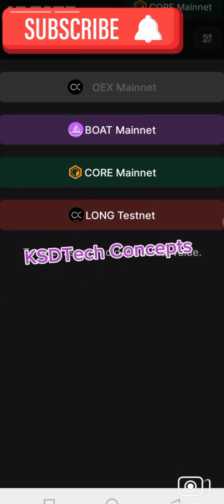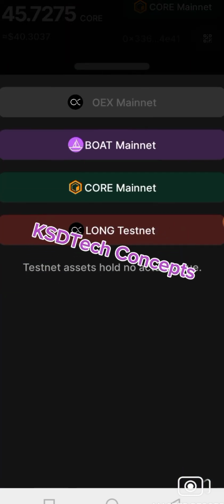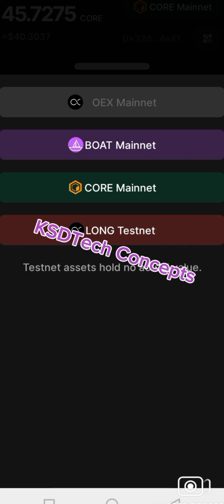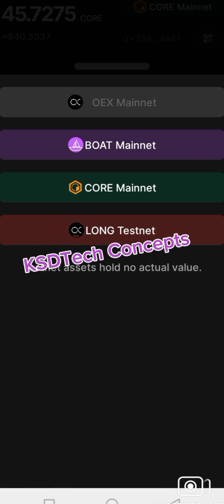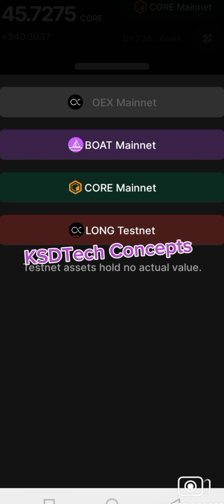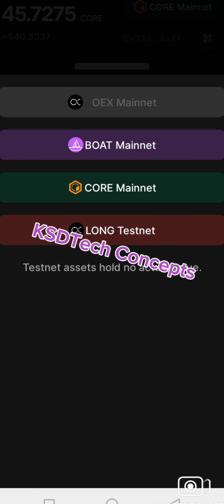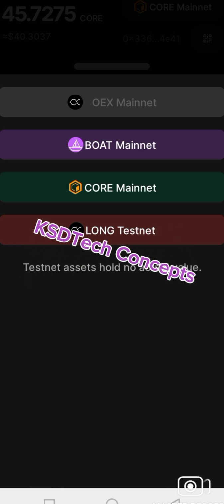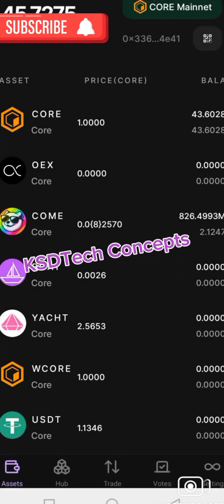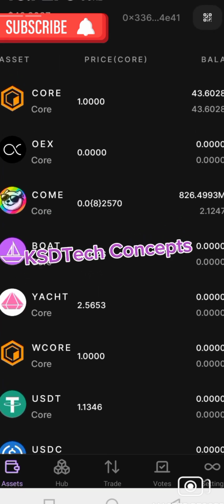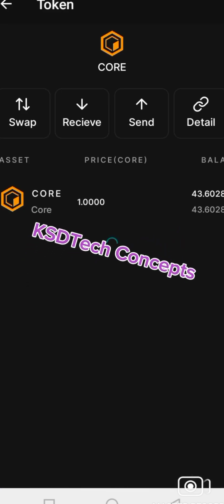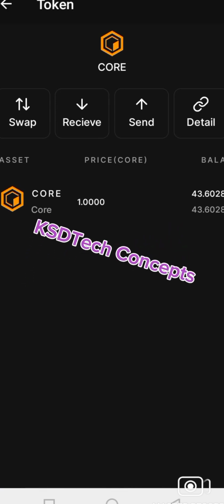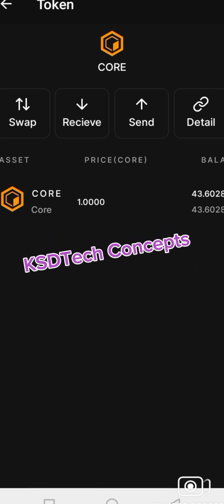If you click above here, you are going to see there are different networks here. You see OES mainnet, you see BNB mainnet, you see Core mainnet, you see testnet. So these are different nets and mainnets that are here. But the one you will need to click on is Core mainnet. Once you click on Core mainnet, this will show here. You click on your Core, then Core will appear. Core will be one of the things that you are going to see here.